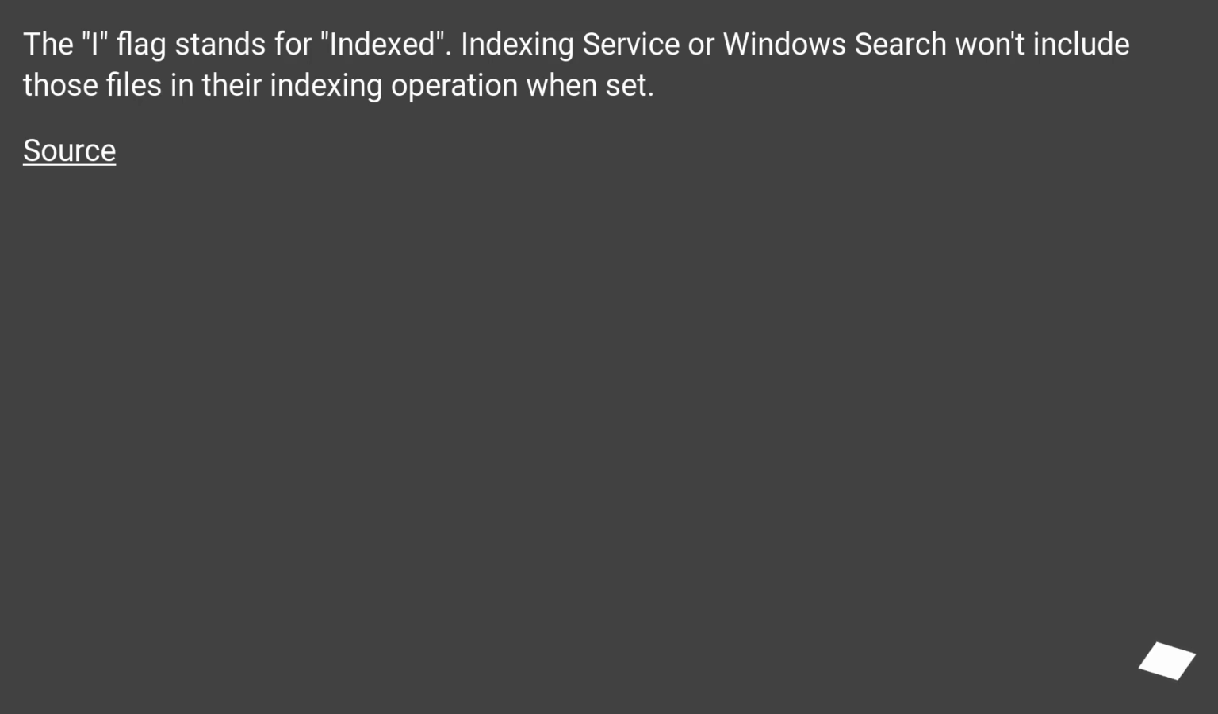The I flag stands for indexed. Indexing service or Windows search won't include those files in their indexing operation when set.